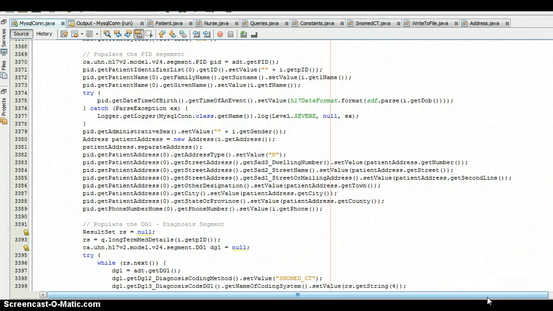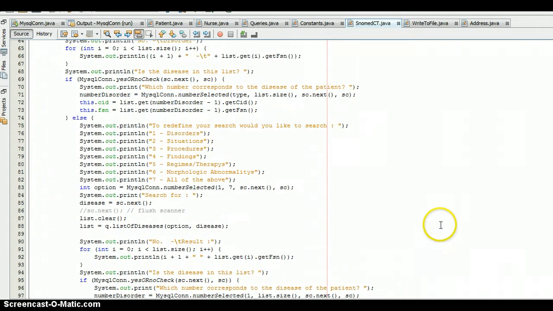Hello. In this section, I am going to discuss a little more about the SNOMED CT and about writing the HL7. I've already discussed the SNOMED CT a wee bit in previous videos, but just a little bit about how I have it written.